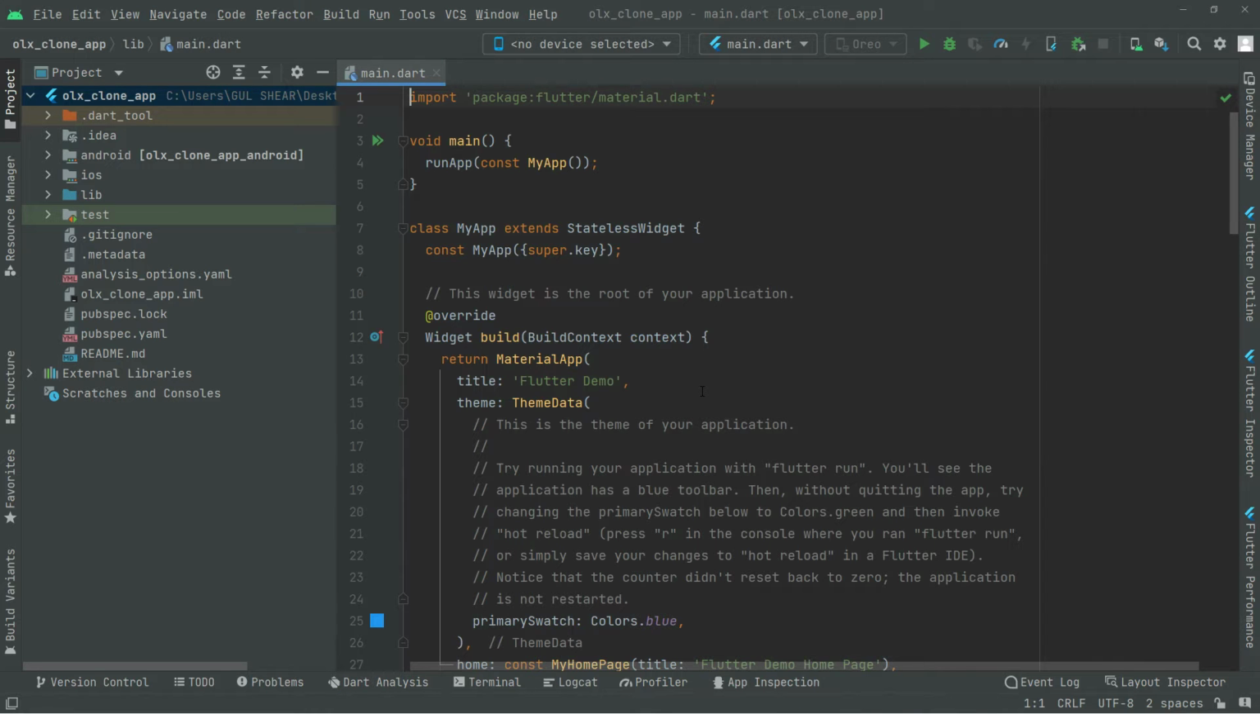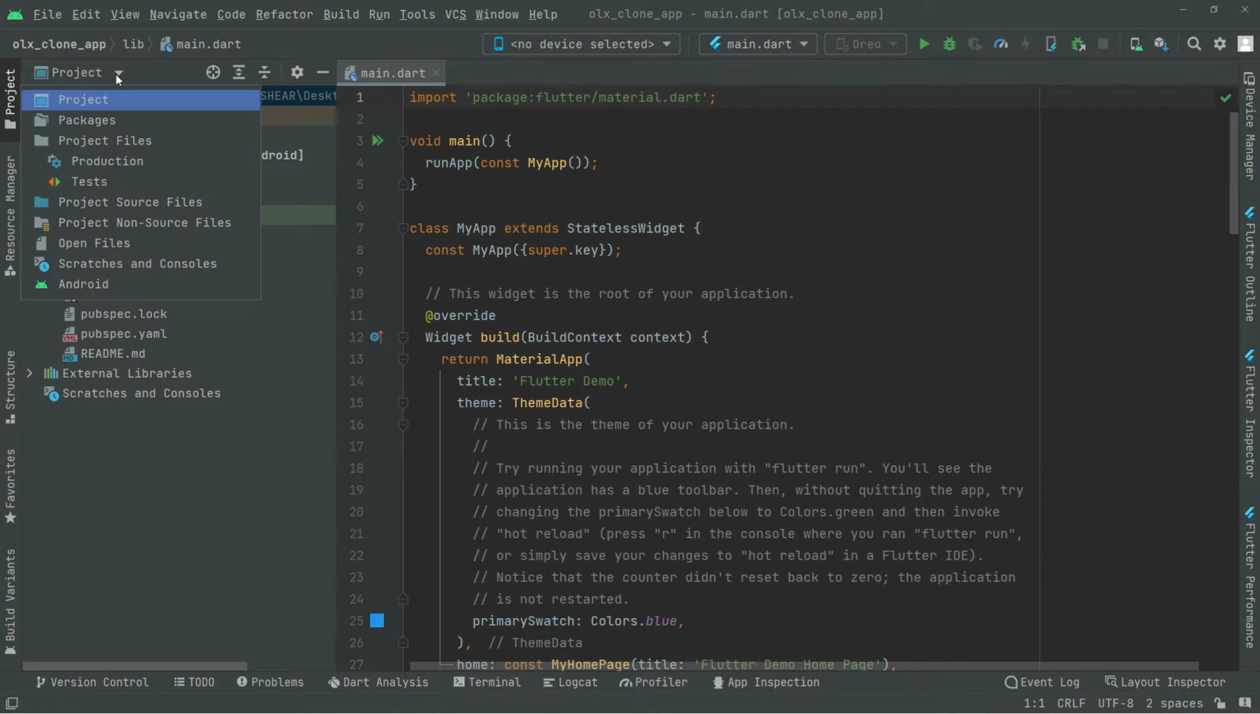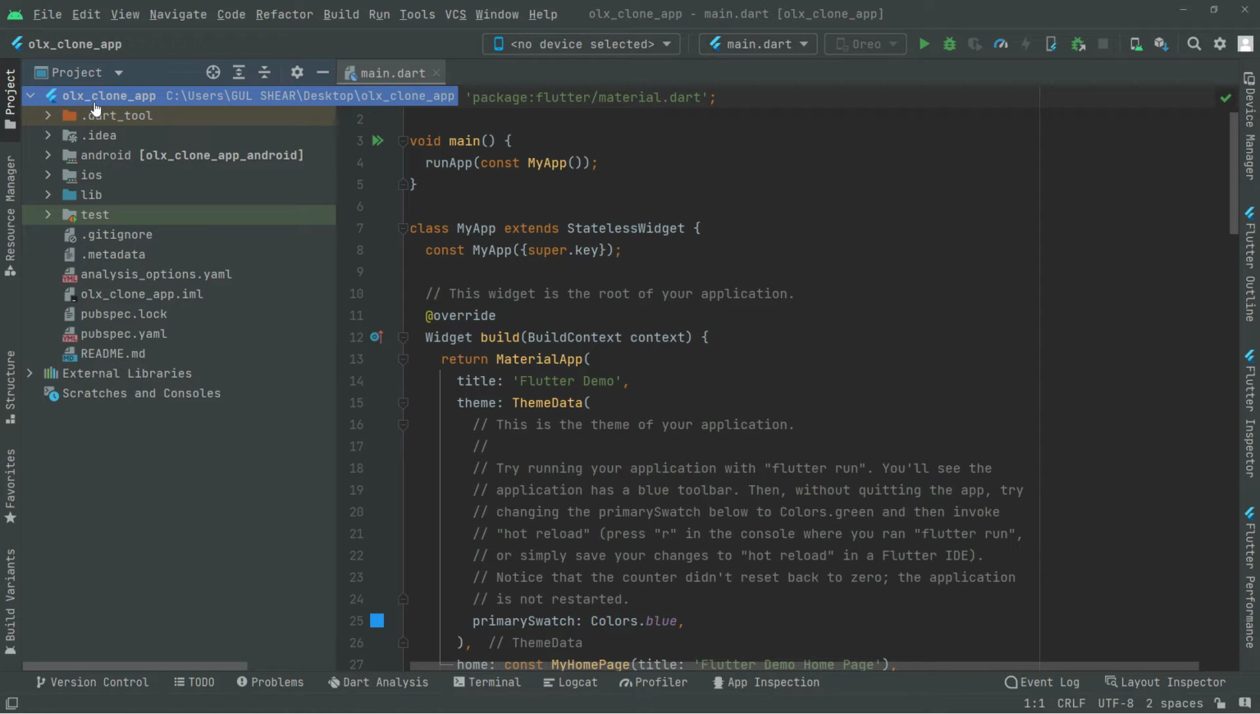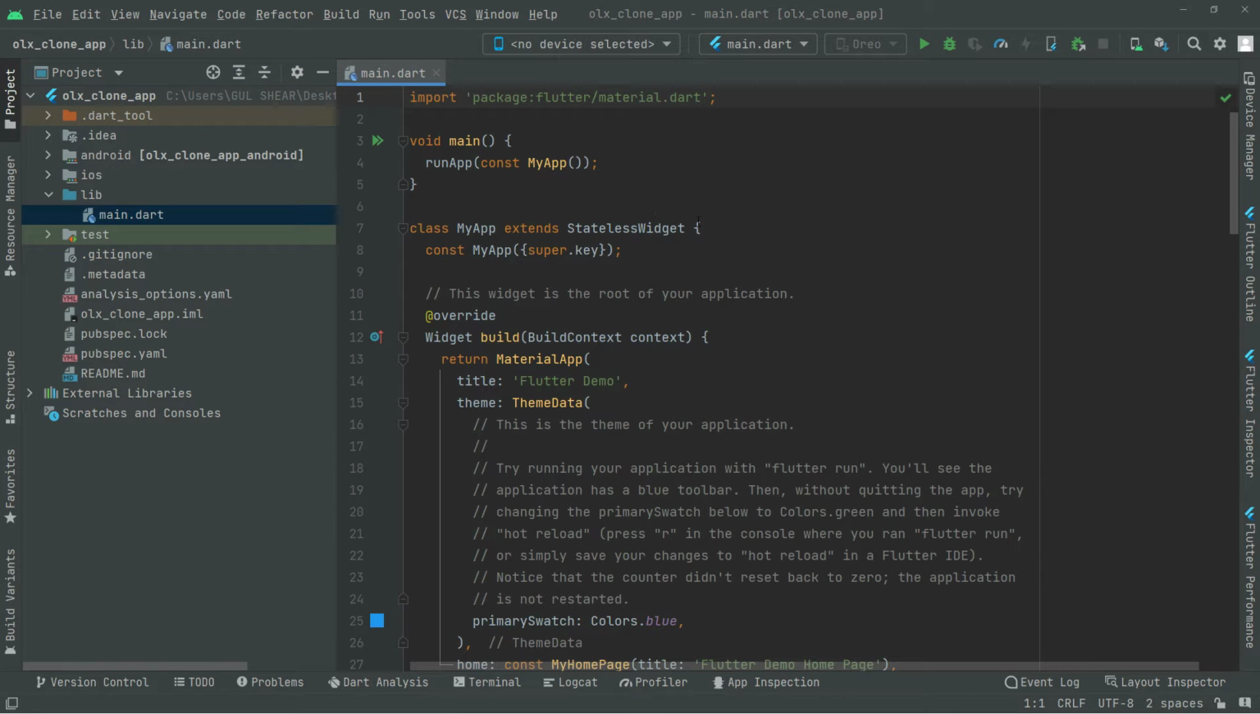And also guys, make sure in here to select the project. By default it selected the project right in here, as you guys can see. Just make sure to select that project in here. That's the main dart.